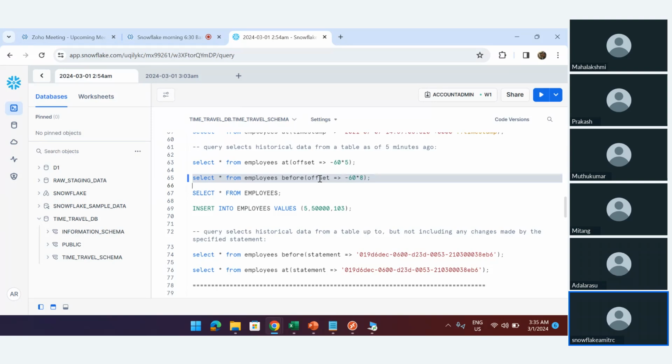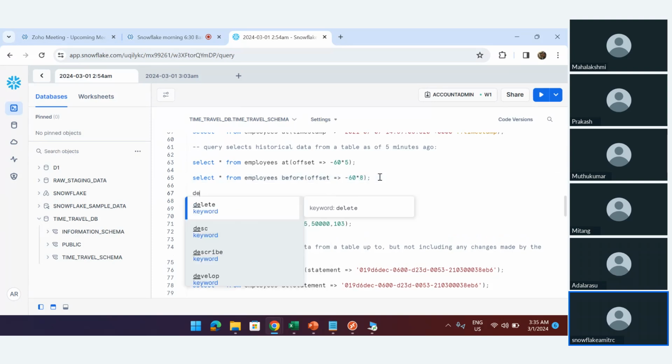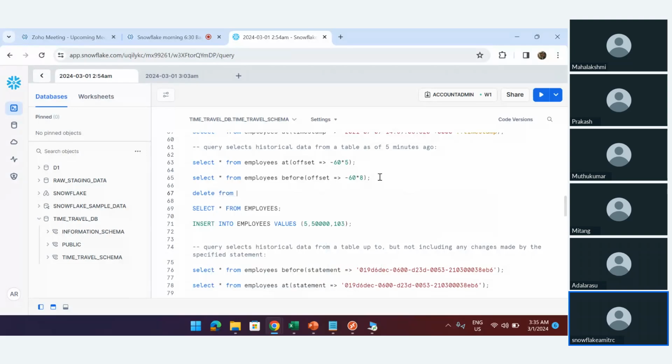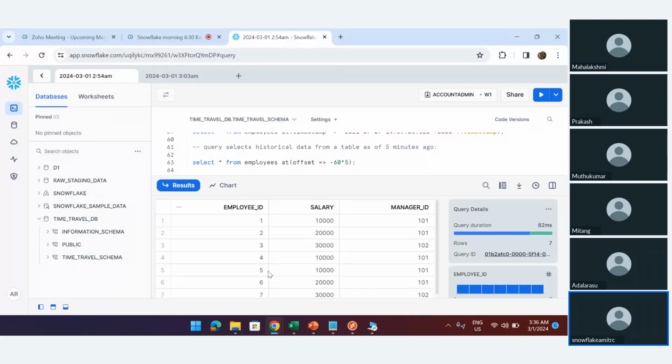Now let's say I want to update some records in the table. How many records are there right now? Let's say these records are there, and for employee IDs 1, 2, 3, I will update the salary to 30,000. That is what I'll do.